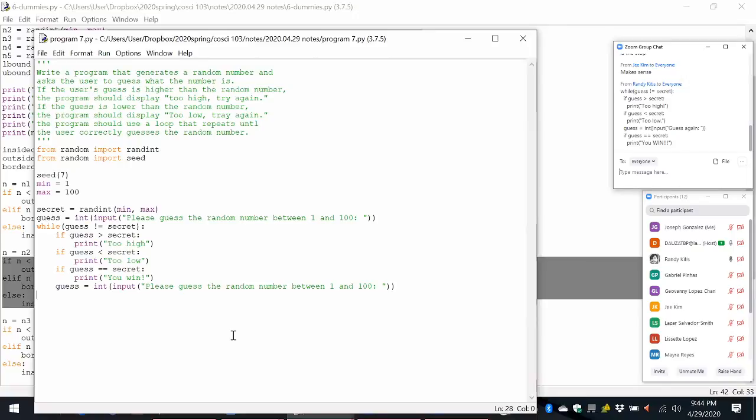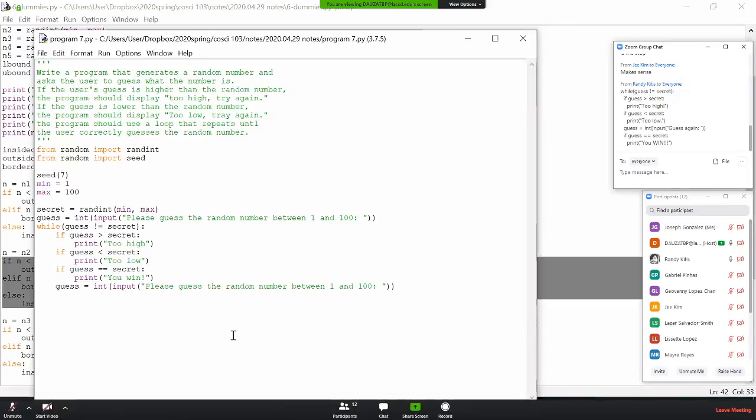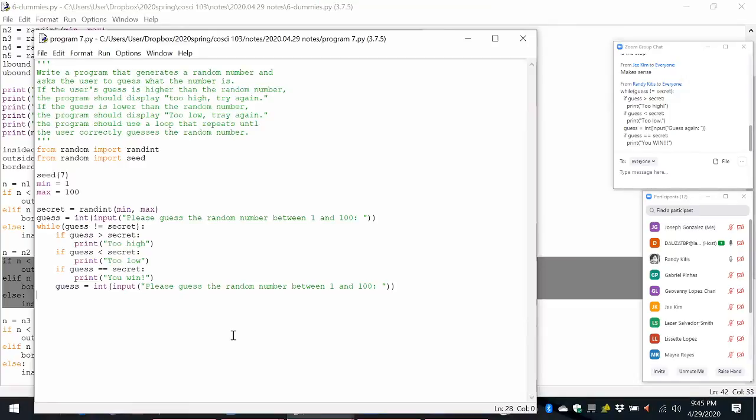I changed it around. I put guess equals secret, print you win after guess equals integer input guess again. I put it in chat. That's fine. That works okay. It would have been much better if you'd used a multi-branch if statement, but that's fine. Let's just work with this for right now, and we'll try to fix this and make it a little better.